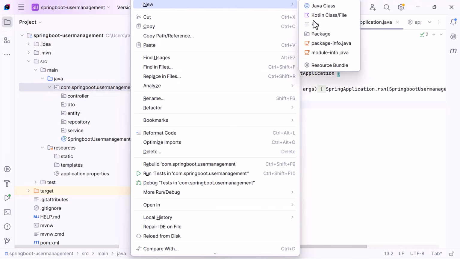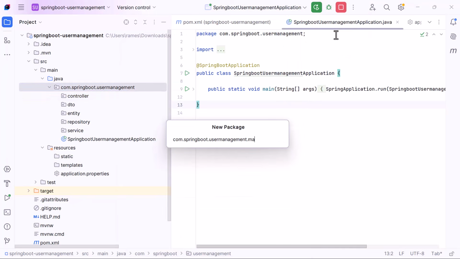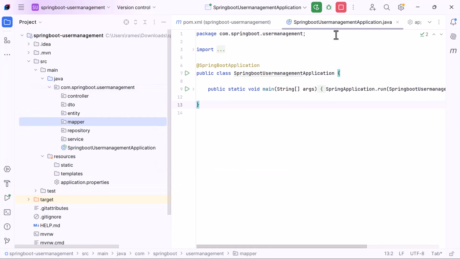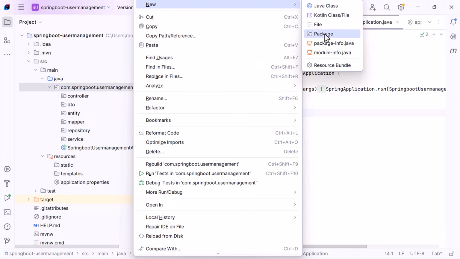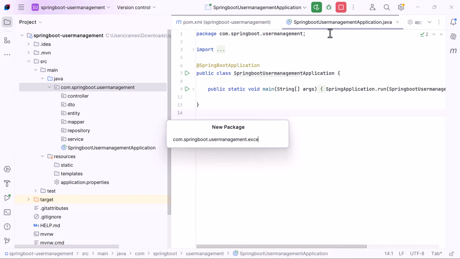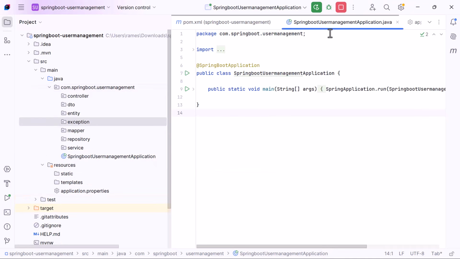Next, let us create one more new package and call it mapper. Well, within a mapper package, we keep all the mapper classes, and mapper classes basically hold the logic to map JPA entity into DTO and vice versa. Next, let us create one more new package and call it exception. So within an exception package, we keep all the custom exceptions. Now we have created a standard packaging structure for our Spring Boot application.